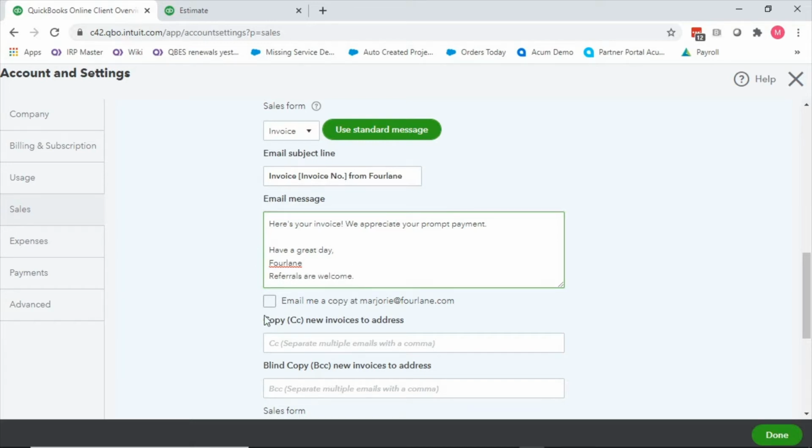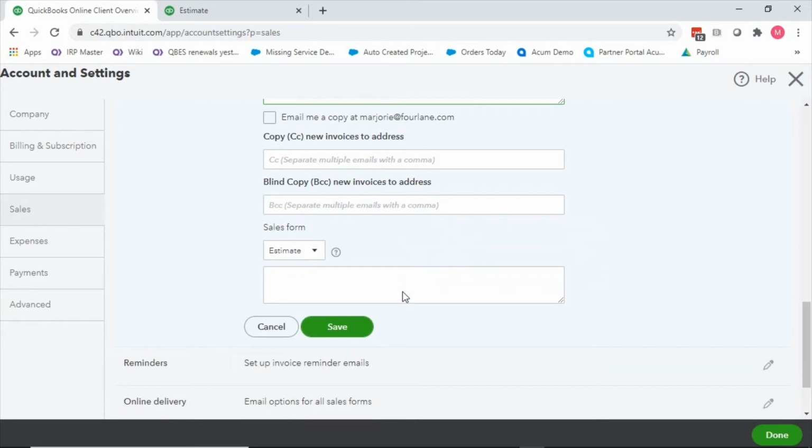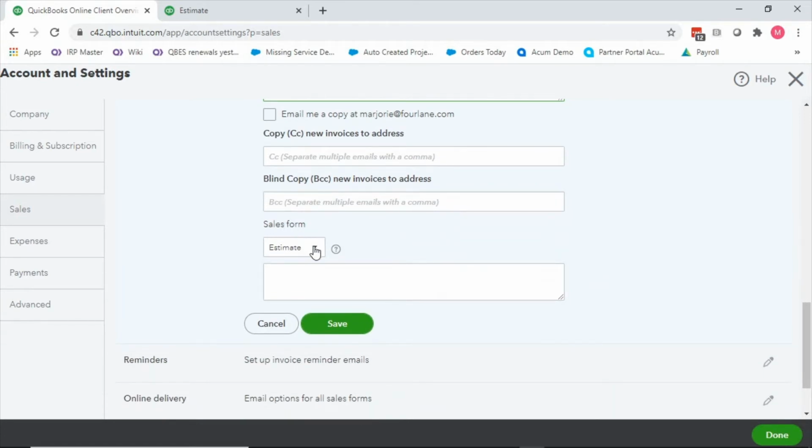Okay. Now you can choose to email a copy to yourself along the way, anything that goes out you want to see. Also, you can see new invoices with a particular email address, and then also blind copy if you want to. Down below here, we have our sales form also, right, on the bottom. So the message on the bottom of the form, basically, you can do a different message on estimates versus invoices. So just down here, I'm going to say new stuff that I want to say. And go ahead and say save.